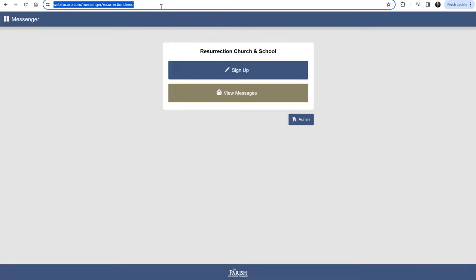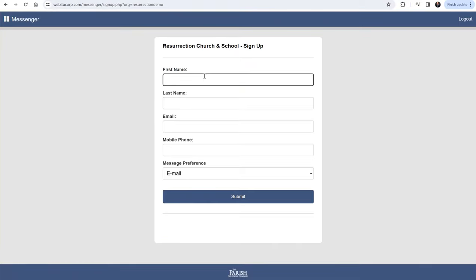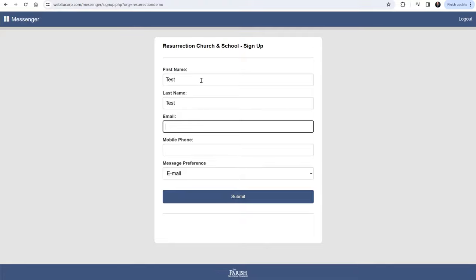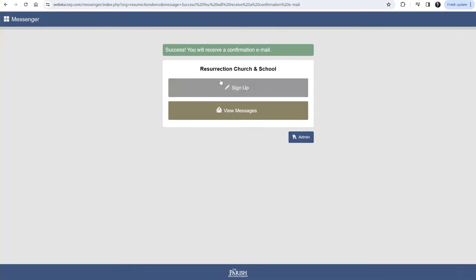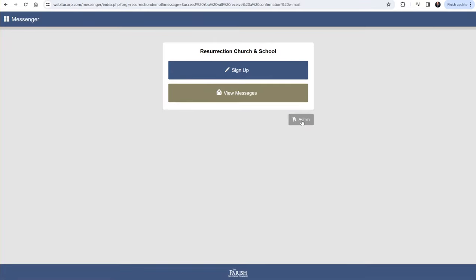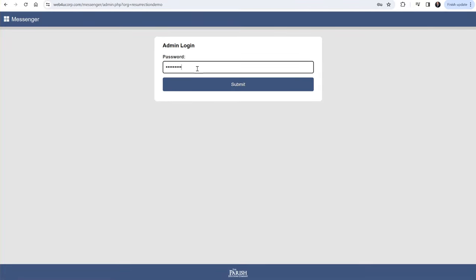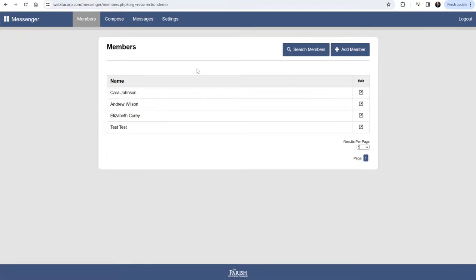And again, you could promote this link on your website or social media, or you could even promote this link, which takes them directly to the sign up form. So this would be for someone who is not yet in your system. We're going to make them have a preferred email. All right, so they should receive the confirmation email. And then as an admin, we can log in.